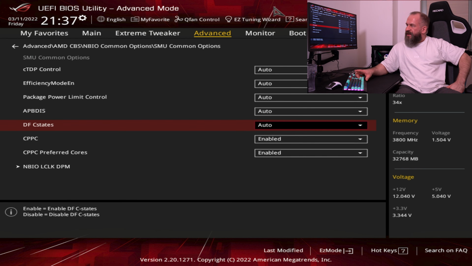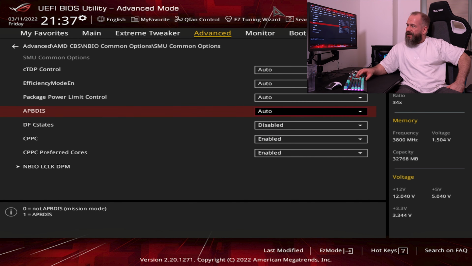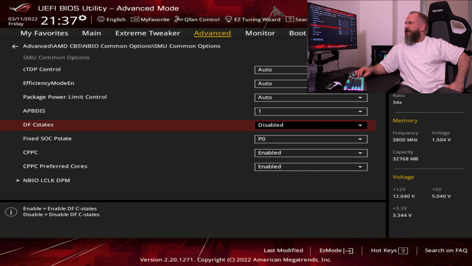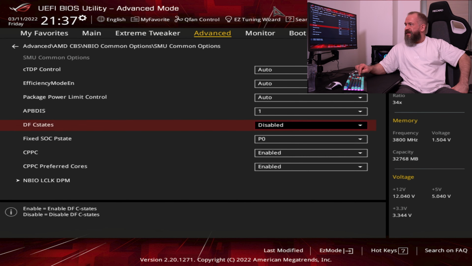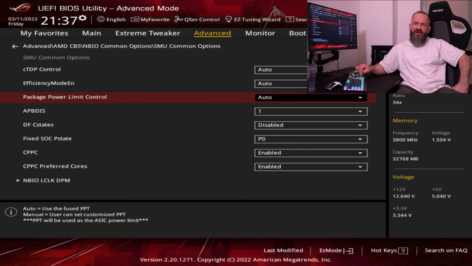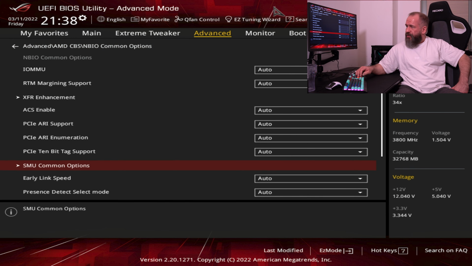We go with C states disabled, please. Then we set APBDIS mode to 1, because we want to fix the SOC P-states to P0, and then the SOC P-states are fixed. You don't need to set a package power limit. Some people say you just set it to 120 or 130 or whatever. You want it stable, you don't want high temperatures, you want to avoid temperatures above 60 degrees because of throttling and thermal stress. If the thermal stress is high, voltages are fluctuating also. That's the same for your graphics card, by the way. So just keep it cool and just stick with auto. Everything else can stick with auto too.